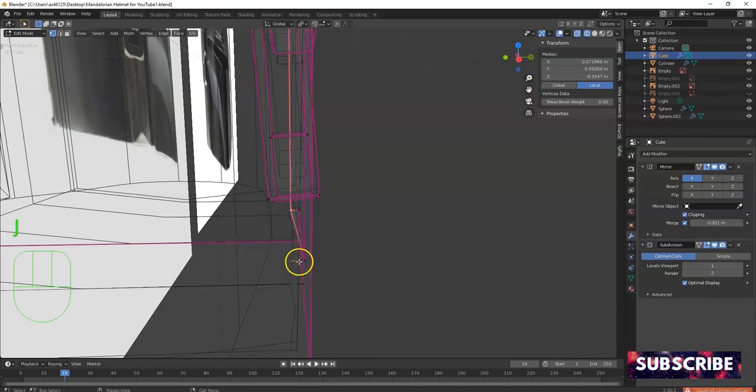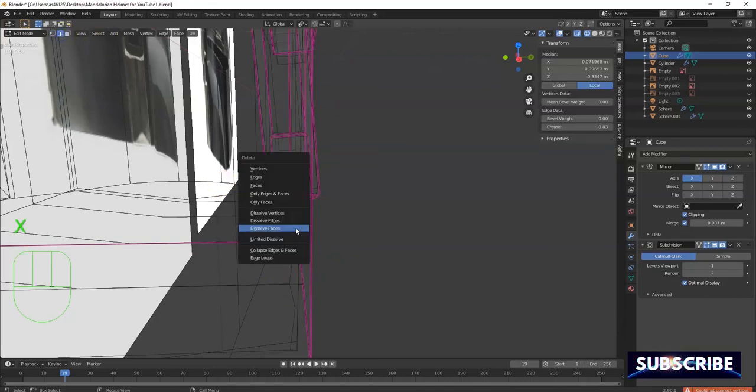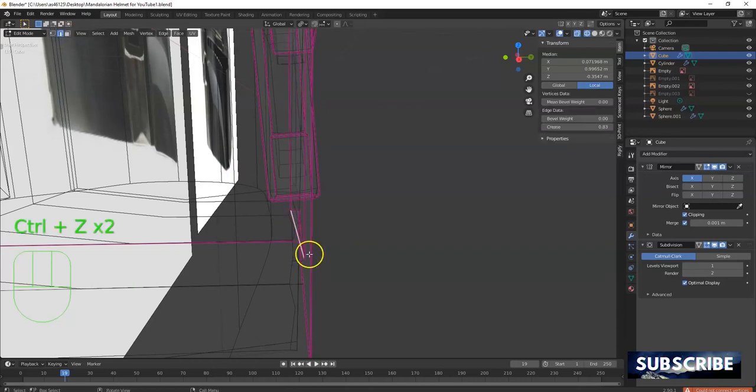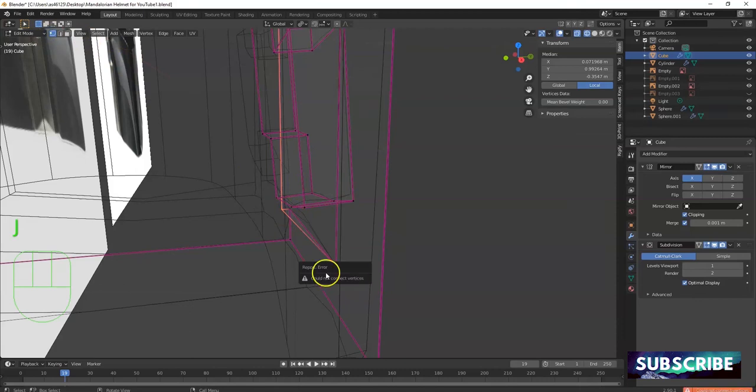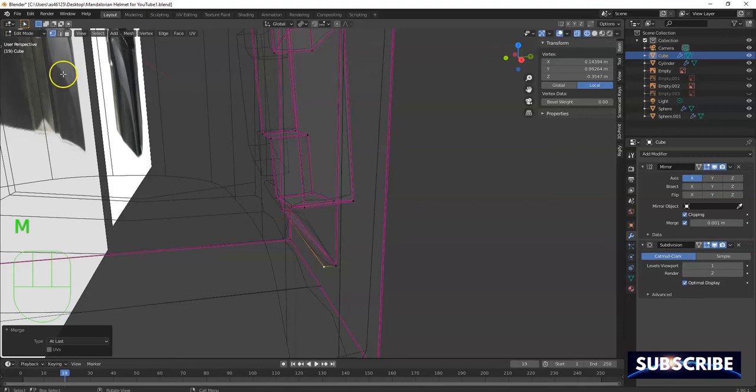J for join. Cannot join. All right. Well, I'll get rid of this vertex, this edge right here. X key dissolve edges. There we go. Oops. I don't want to get rid of that vertex over there. I need that vertex. So then, how do I join these here? J's not working, so I've got to extrude one from over here. And then extruding, hold on, Shift M, merge at last. Cool, there we go, so I got the geometry there.